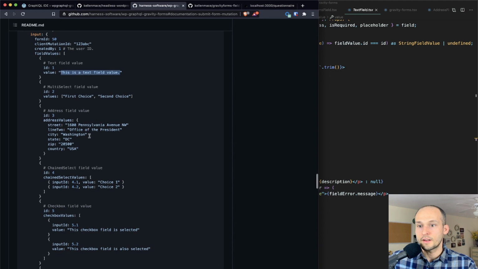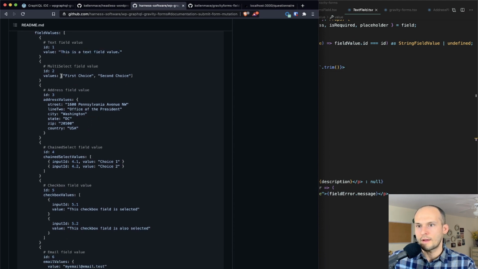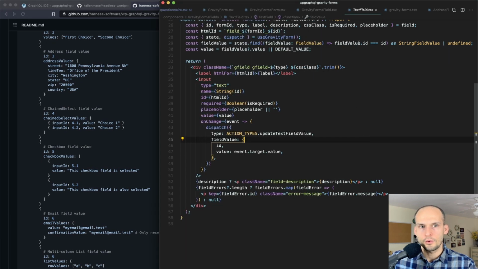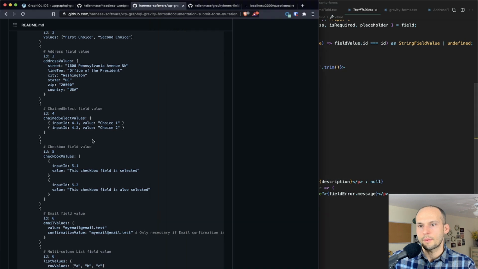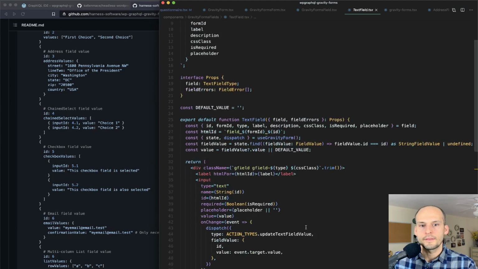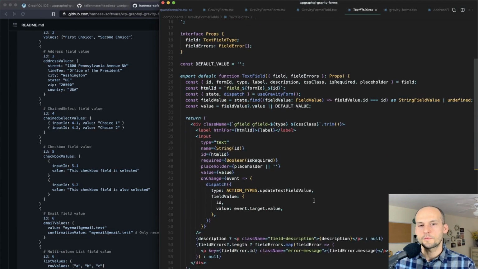Other types of fields have a different shape though. So like a multi-select, its value would be values, plural, and it'd be an array of strings. Address values has something quite different where it actually has these keys here representing the different parts of the user's address, and so on. So as you look through these field-specific components, you'll see that the dispatch looks slightly different, particularly what's inside of the field value here. It'll follow the shape that's needed for that particular field. All right, so with all of that, let's head back now and see how this state management is happening.